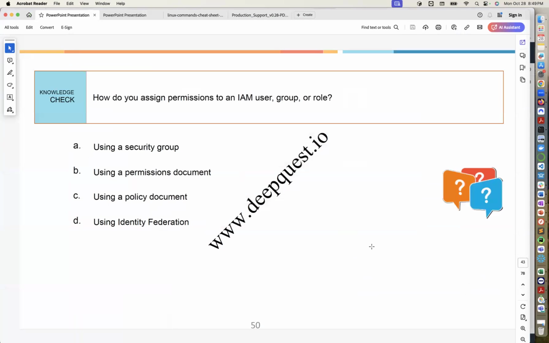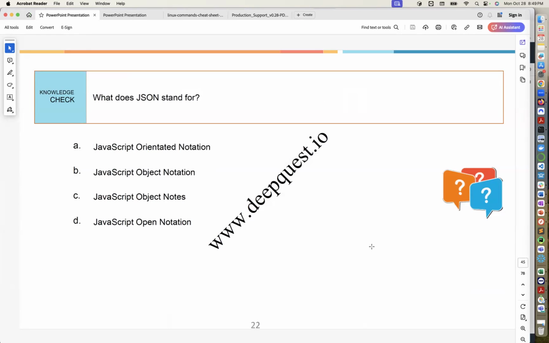Now let's check. How do you assign permissions to an IAM user, group, or role? C. What's that? C. I think the answer is A. Anybody thinks different? C, yep. Use the policy documents.